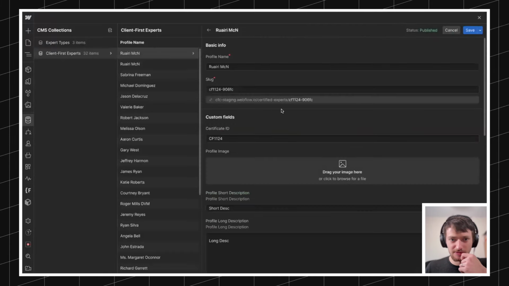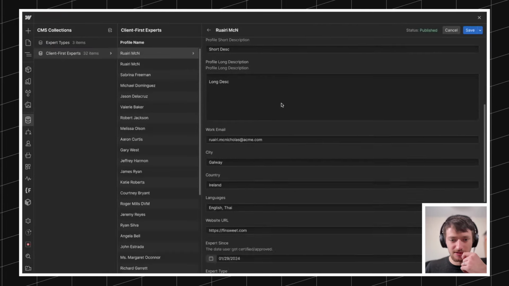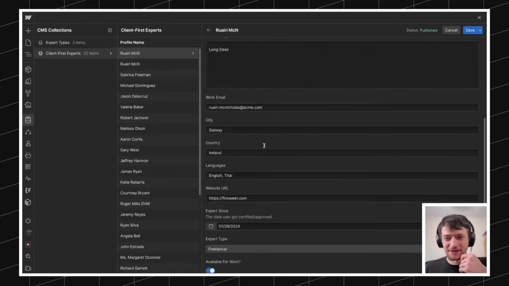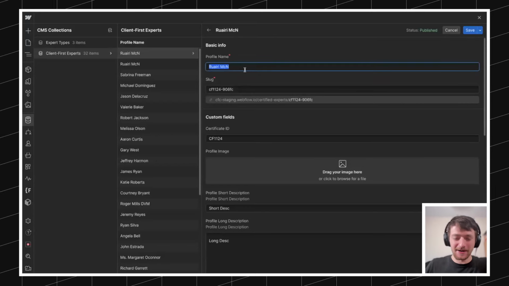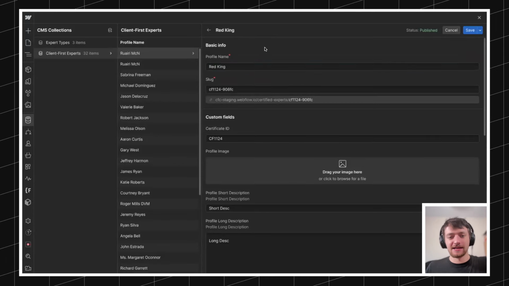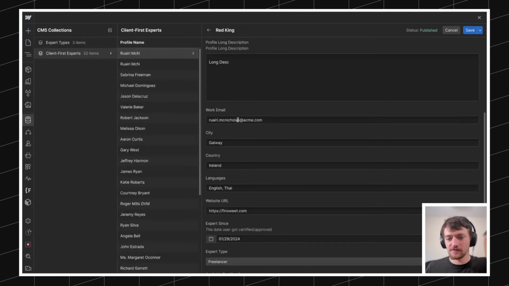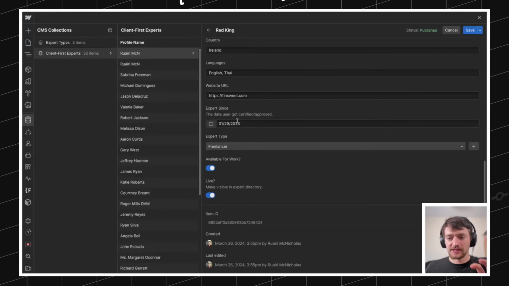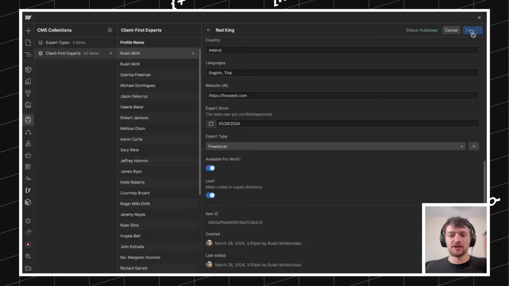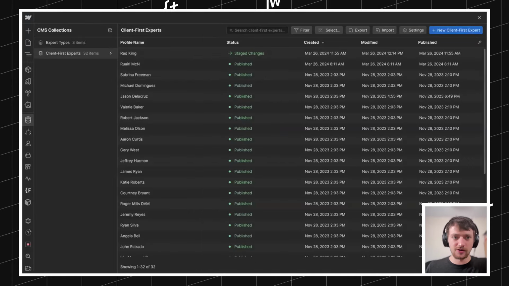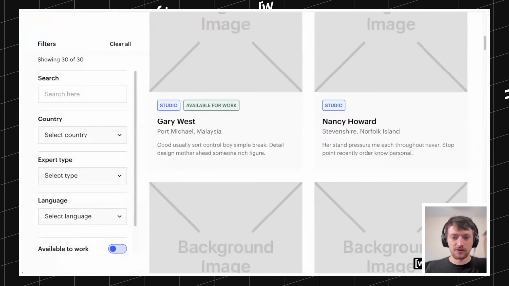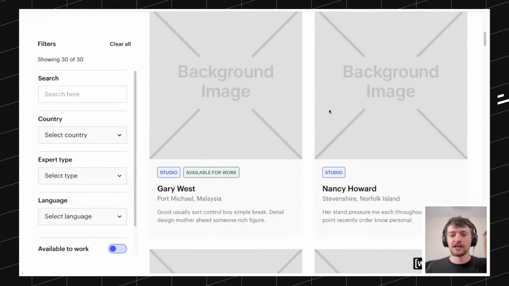Oh, it may have actually made another one. It did. So still some debugging to do here, but what should have happened there is this would now say Red King. All of this other information that you see here, this all came from Xano. And now that it's in here, it is SEO-friendly content. This is going to show up with no client-side rendering involved.